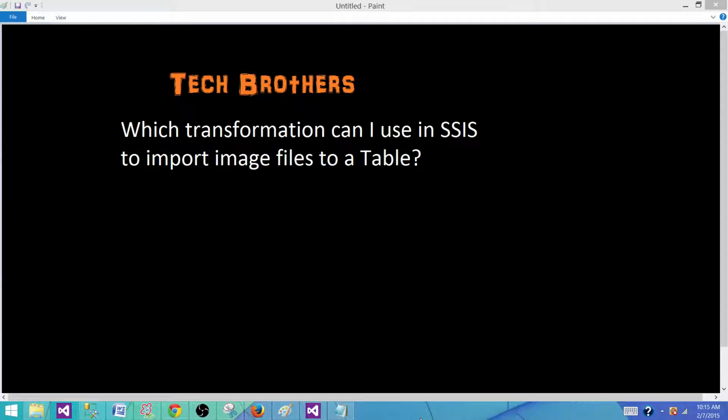Today we are going to answer this question and perform a demo. Which transformation can I use in an SSIS package to import image files to the table? So let's go to the table.